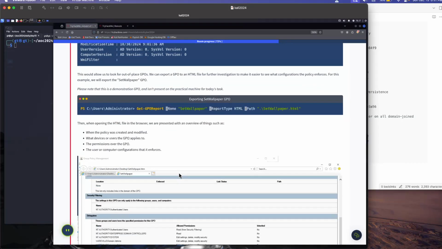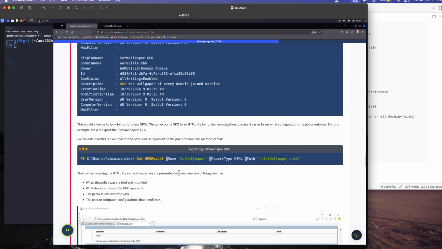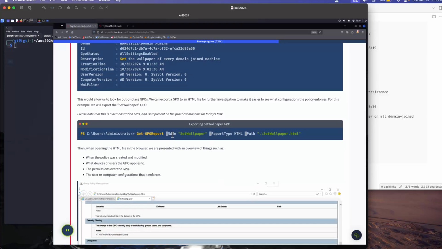This will allow us to look for out of place GPOs. We can export the GPO to an HTML for further investigation to make it easier to see the configuration of the policy. For this, we'll export the set wallpaper GPO.